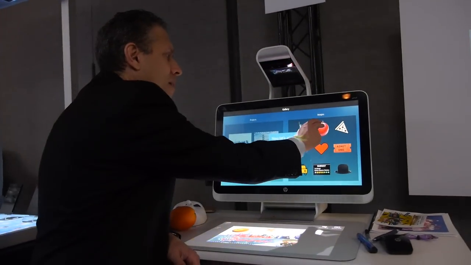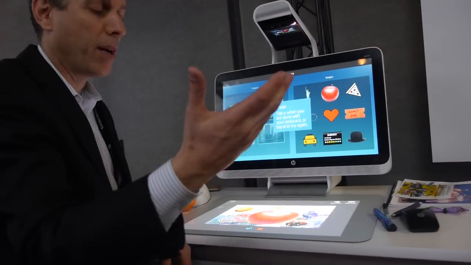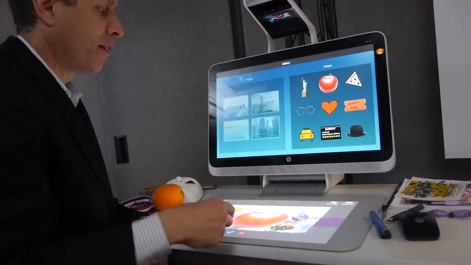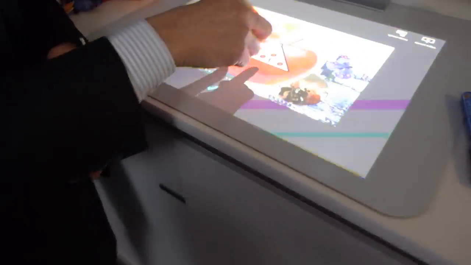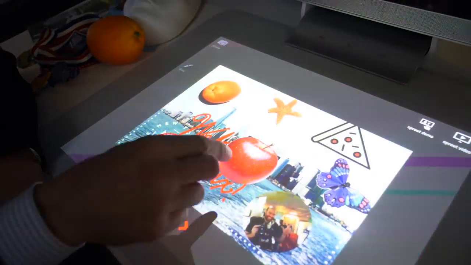And now we're going to put some other images in here. We want an apple because it's the Big Apple, and pizza. Who doesn't like New York pizza? So we're going to put this over here. We're going to put the apple right there.